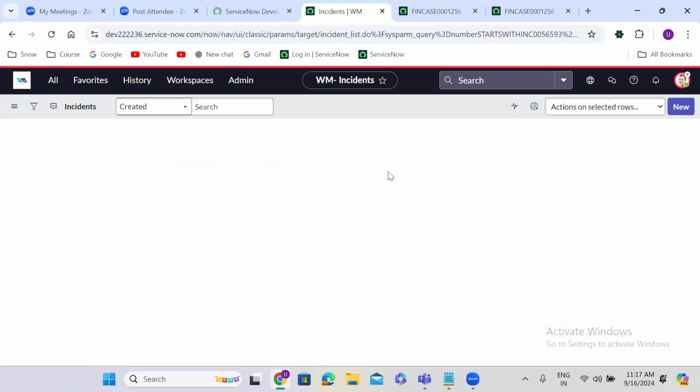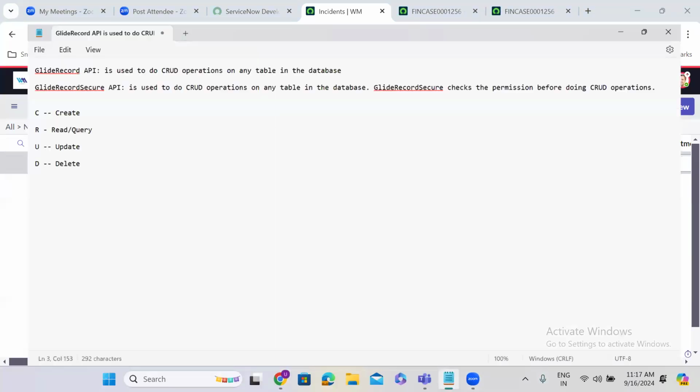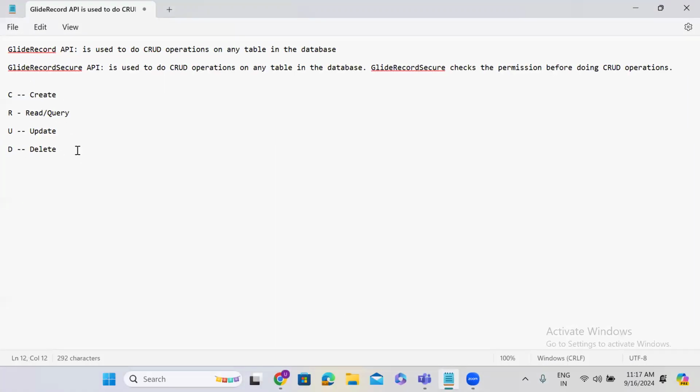Okay. Now what I have done? I have done CRUD operations on the incident table. You can do the CRUD operations on any table in the database. Same CRUD operations, you have to do it using script. For that, we will use GlideRecord.